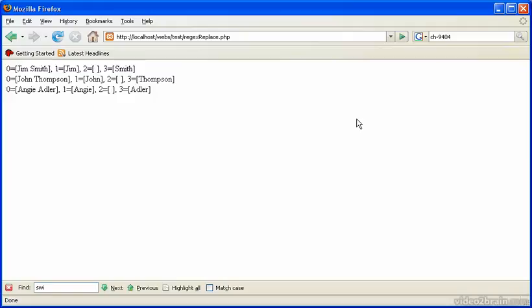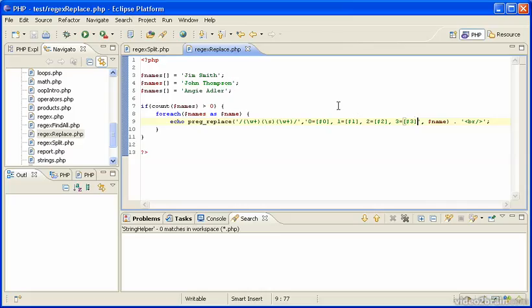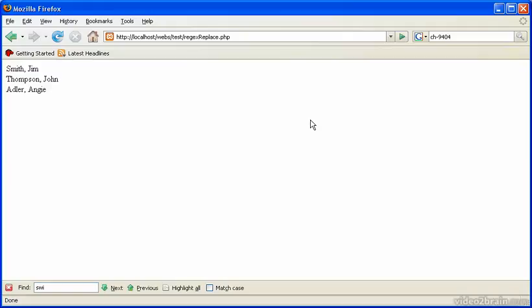So now we see that we have access to each part of our string in terms of variables. So now all we need to do is say, put $3, comma, $1. And we have what we wanted.